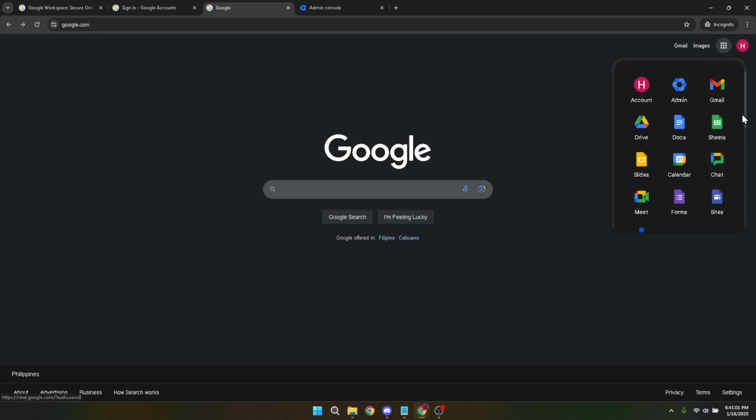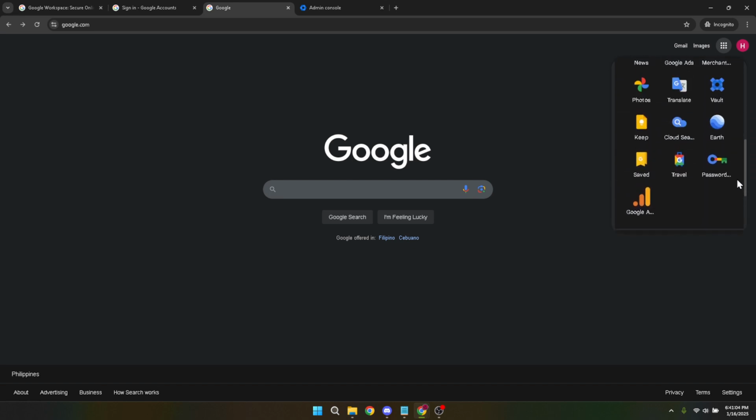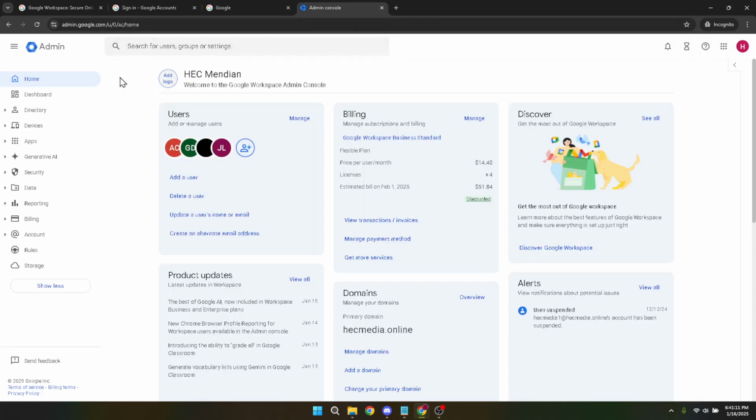Here you'll find various icons representing different Google services. Look for the icon labeled Admin. It's usually highlighted with a symbol of a cog or gear depicting settings and management capabilities. Click on the admin icon and it will take you directly into the admin console interface. Congratulations, you should now have access to the Google Workspace admin console where you can manage your organization's digital environment efficiently.